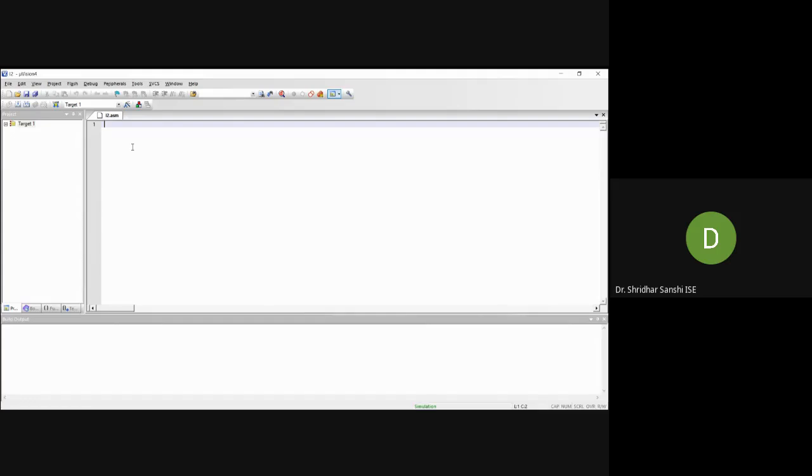So what is the first line of your code? First, you need to give one tab space. After that, you start writing your code. The first line is where we need to specify the area.